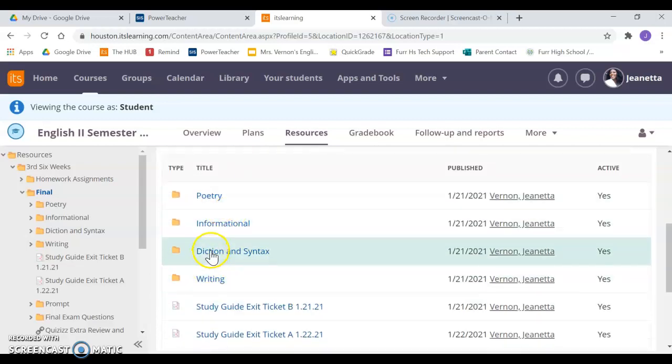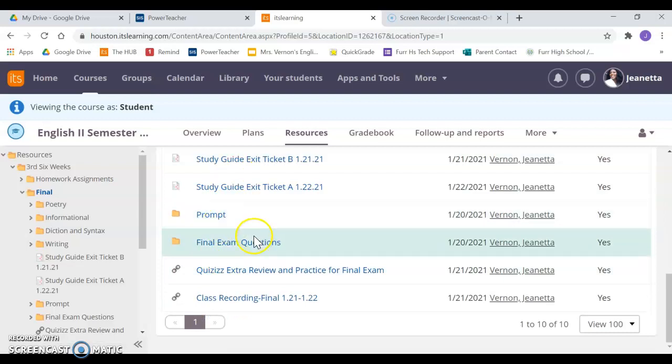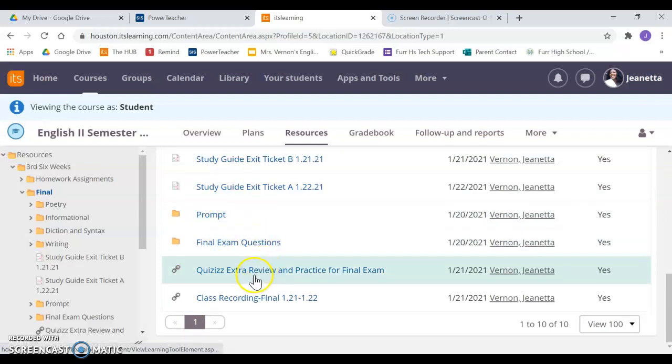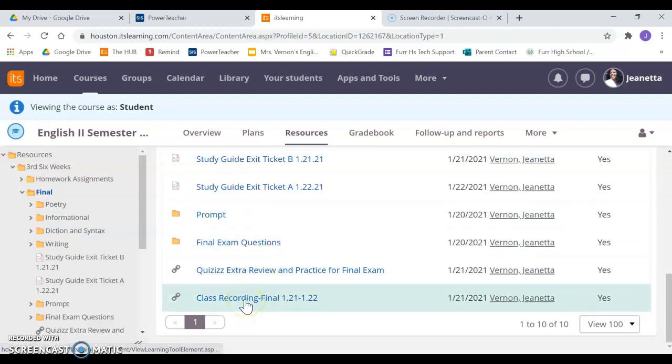Okay, so there are the folders again. You'll see the exit ticket, the prompt, final exam questions, the quizzes, and then actually if you want to see the whole class recording, you can click here and watch it, and then it'll give you all the information that you may have missed.